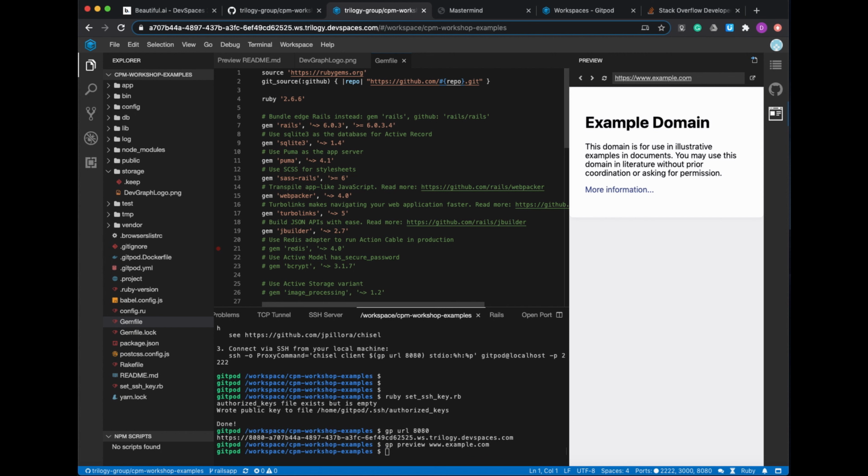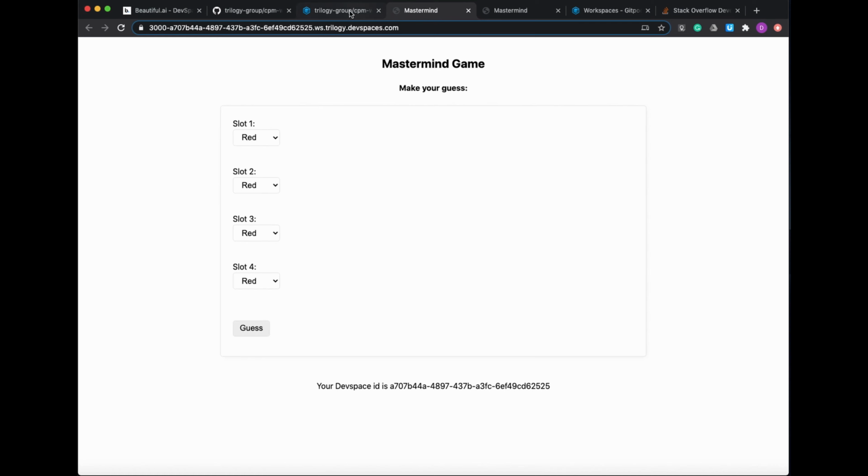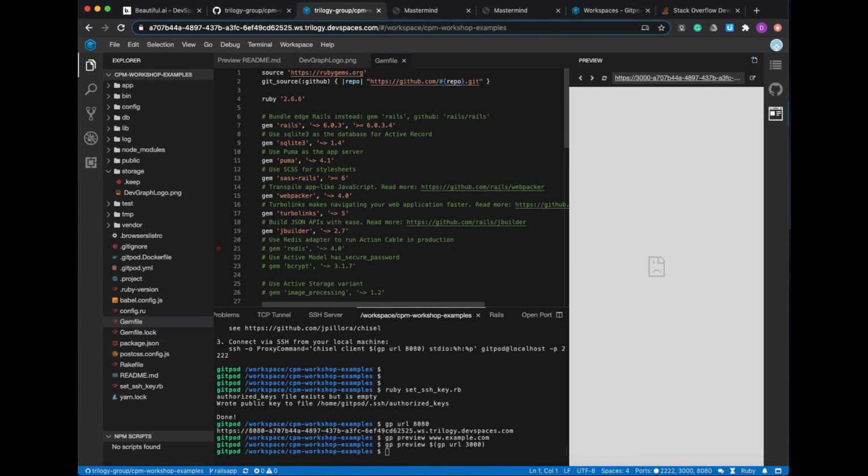If you want to get back to your application, what you can do is use a combination of gitpod preview and then that url command, which gives you the workspace host for a given port. So in this case, our Ruby web app, our Rails app, is running on port 3000. So here we could do that. And again, unfortunately, that's not loading in our preview right now, but we do know that it is working because when we go to the browser tab, there it is.